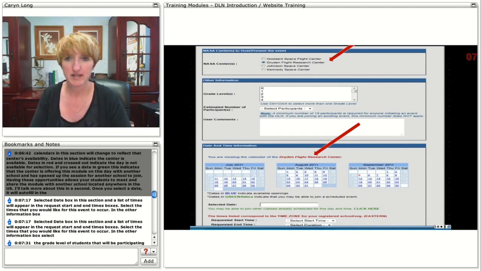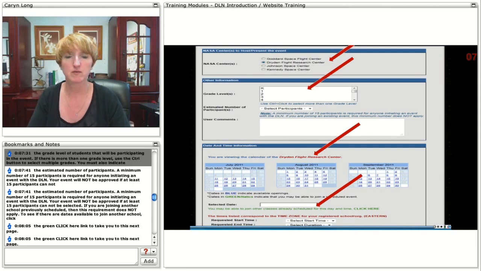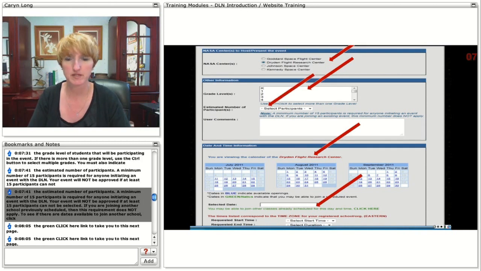Once you've selected a date, it will autofill in the selected date box in this section, and a list of times will appear in the Request Start and End Times boxes. Select the times that you would like for this event to occur. In the Other Information box, select the grade level of students that will be participating in the event. If there is more than one grade level, use the Control button to select multiple grades. You must also indicate the estimated number of participants.